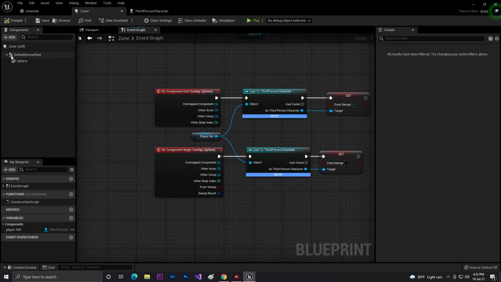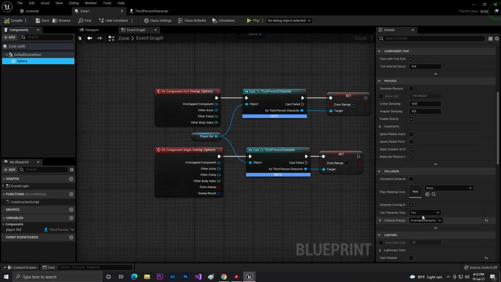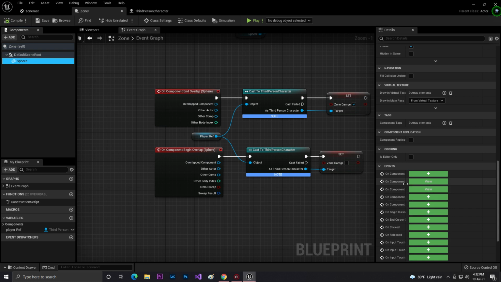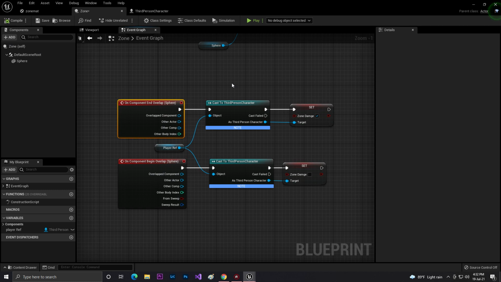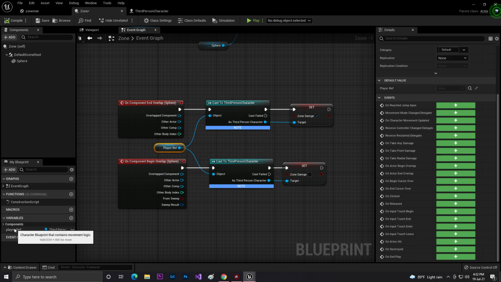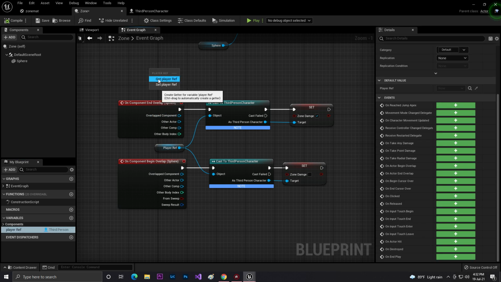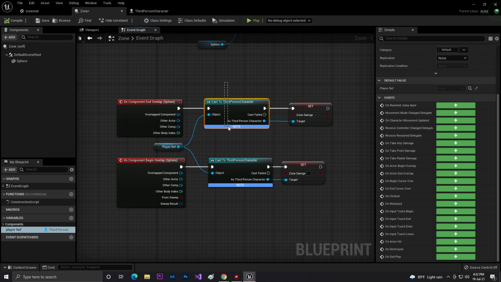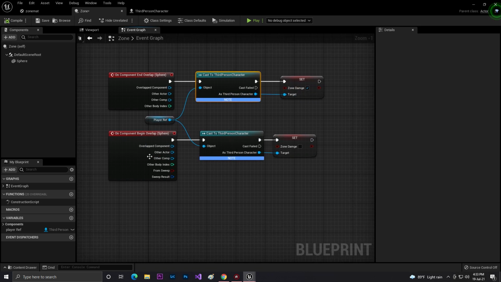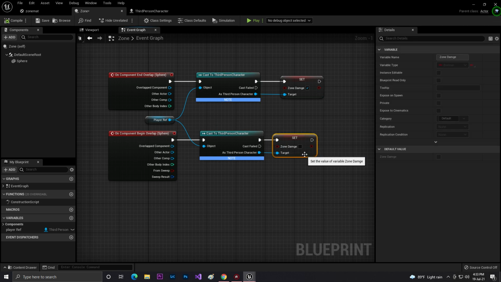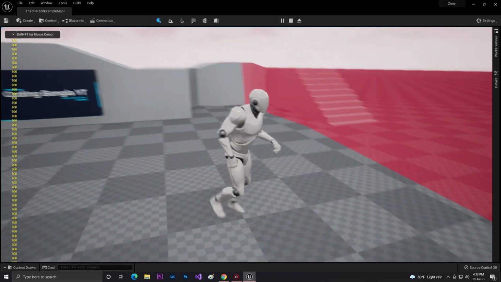From that I just click on my shaper, and at the shaper if you scroll down you find event begin play, event end overlap. In the end overlap I cast to my third person player from my player reference. If you create a player reference, you find this variable, just click on get, and from that cast to your player, and from the player you need to set zone damage to true. The second time, on event begin overlap, it means that inside of the zone our zone damage should be stopped, or false.